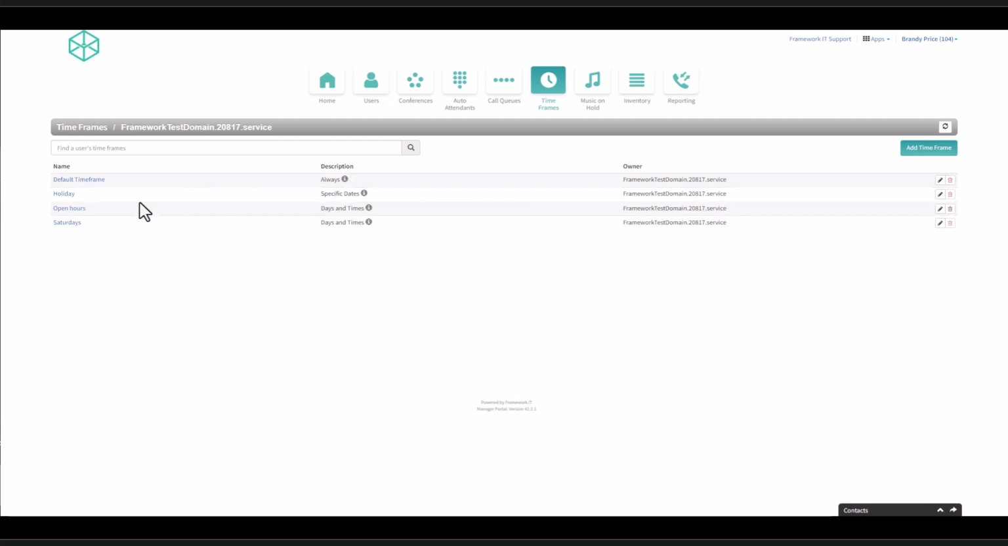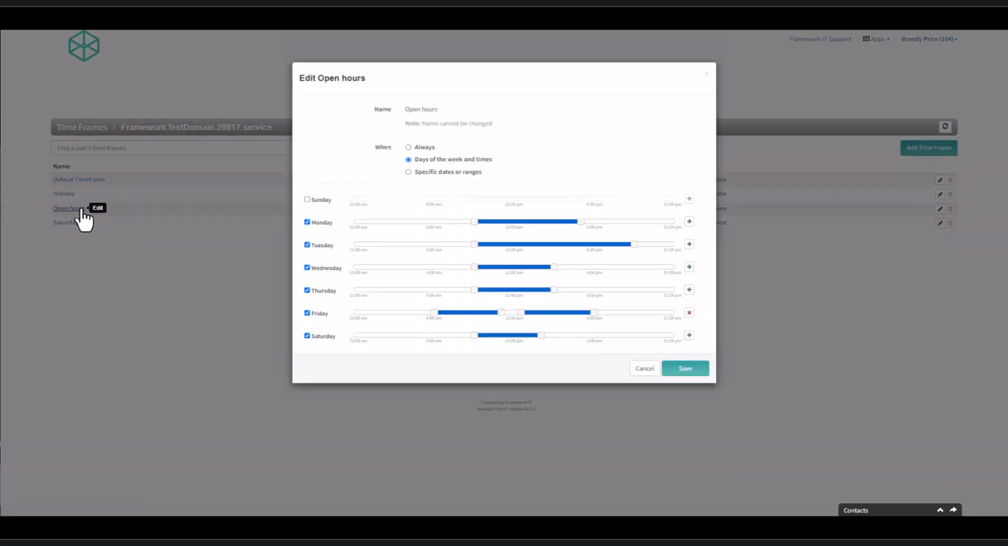This would typically be used as a default if no other rules apply, but it can be used for other purposes. The next type of time frame is based upon the days and times of a week. This would commonly be used to create a perpetual business schedule for when your business is open, versus the times that you are closed, as seen in this example.